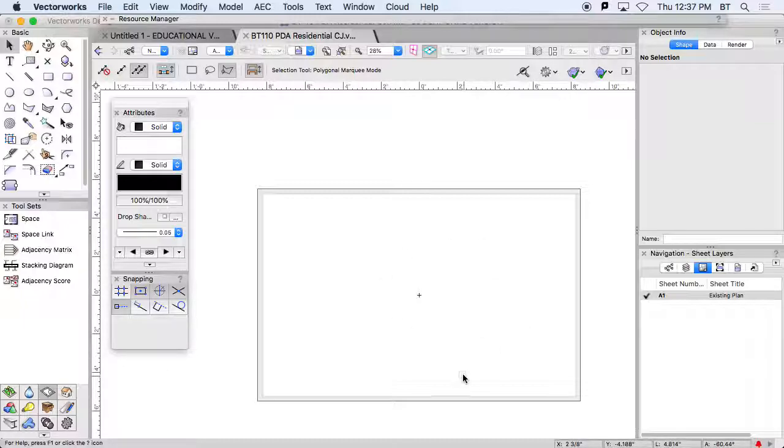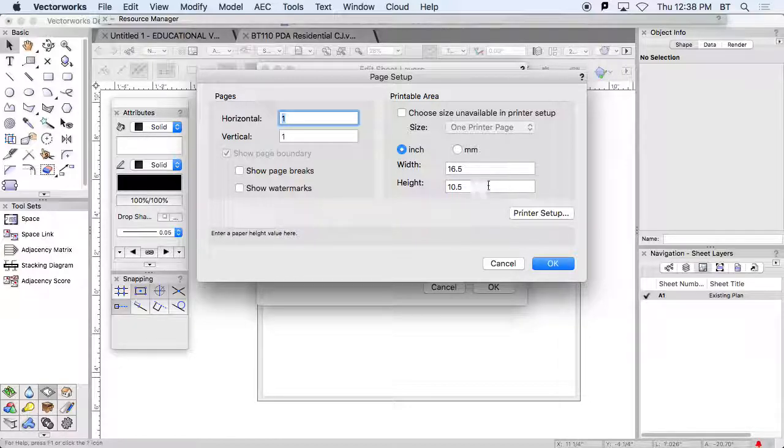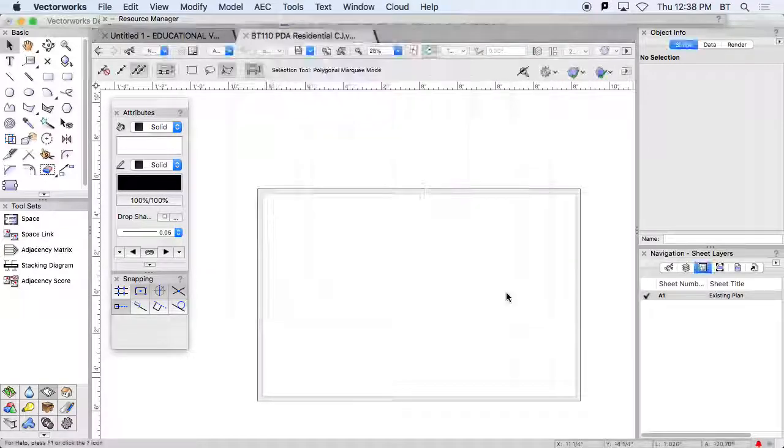It looks like it's approximately the same size as 11 by 17. I can check by going into my sheet layer: edit, right clicking and pressing edit. That brings up this edit sheet layers dialog box. I can go to page setup, and I can see that it is 11 by 17. So I can hit OK and OK. So now we have this page. This is our page that we're going to be printing. I need to take what's on my design layer and put it onto my sheet layer.